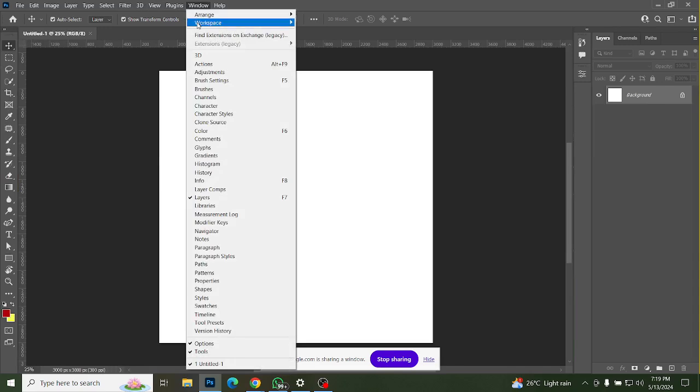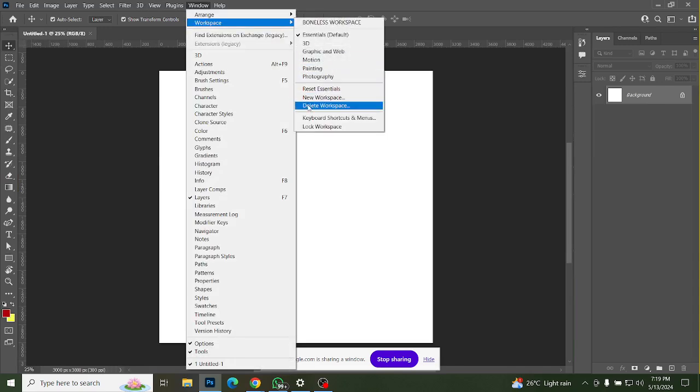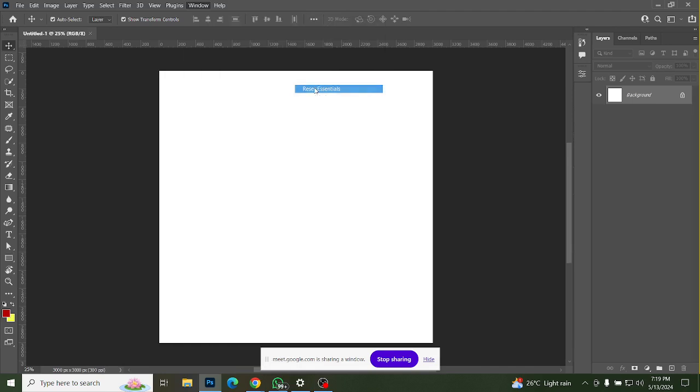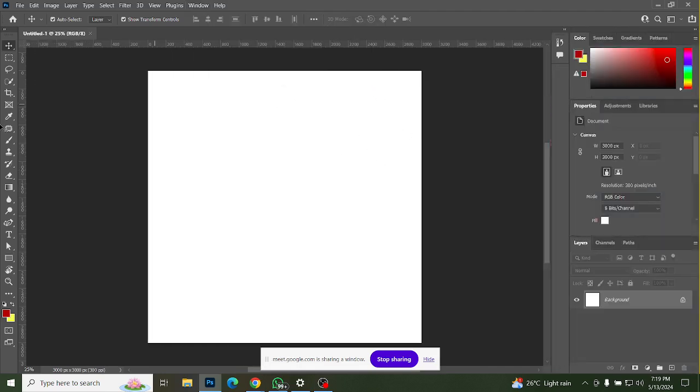I'm coming, just a minute. Workspace, reset. Okay, great. So this is what you see when you open Photoshop and create a new file for the first time. Okay, so now this is the title bar. I'm going to explain what entails in the title bar.